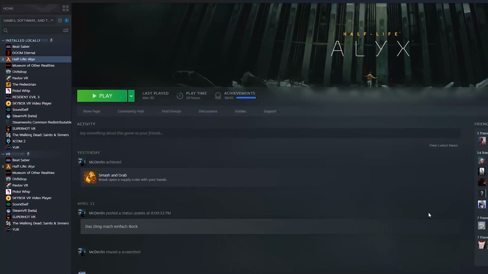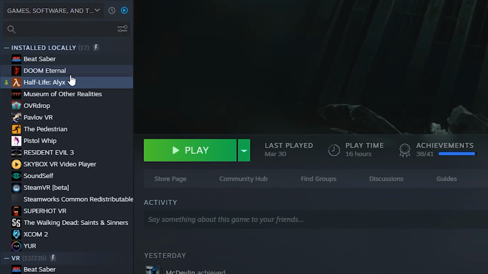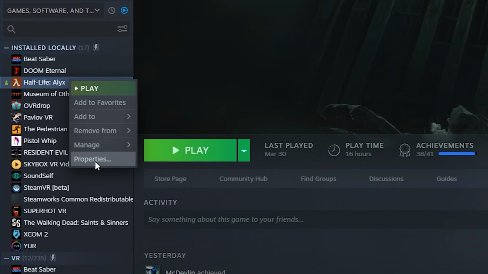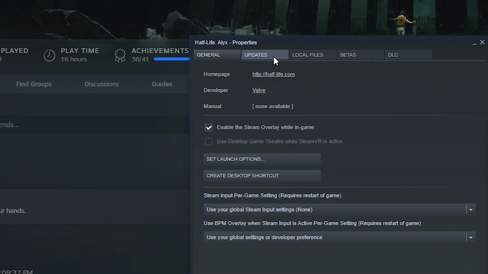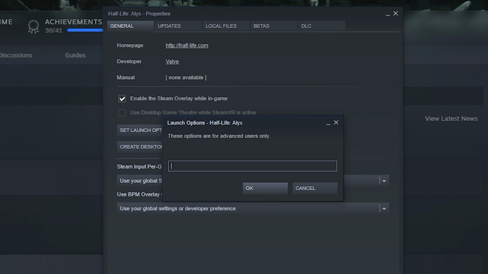Now to launch the Xen Thug mod, all you need to do is go back into your Steam library and again right-click on Life Alyx. Select Properties, and now under the General tab, click on the Set Launch Options button. And now all you need to do is type in the box +map space warehouse. And this will launch the Xen Thug mod when you launch the game.